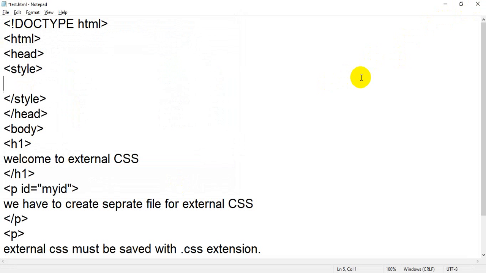Now we have two files. One is kms.css and one is test.html. So kms.css is your external CSS and test.html is your HTML file. Now you have to connect both the files.